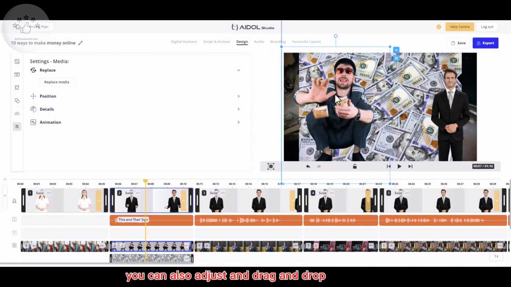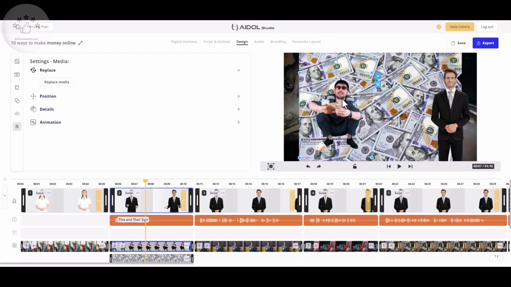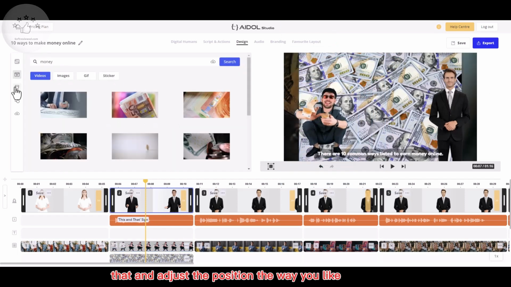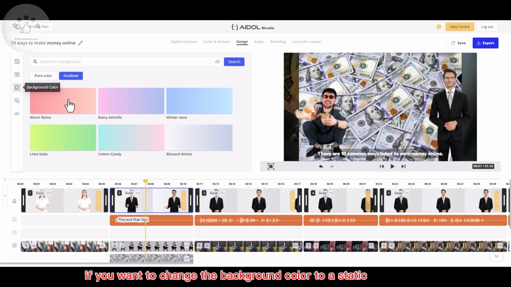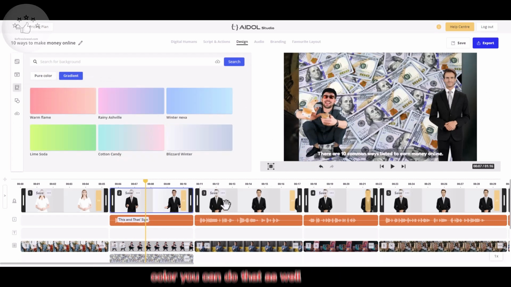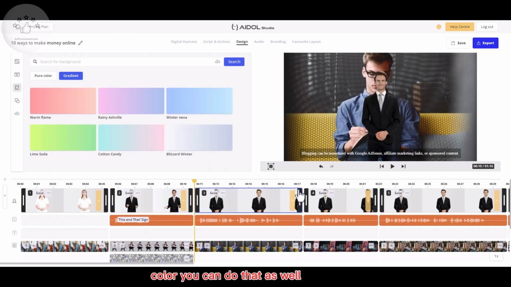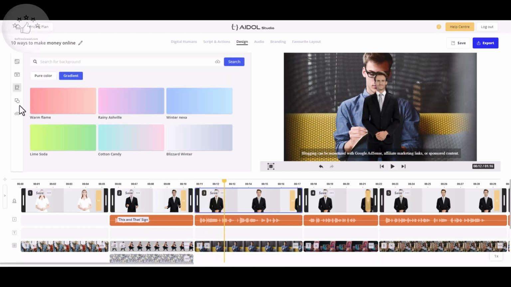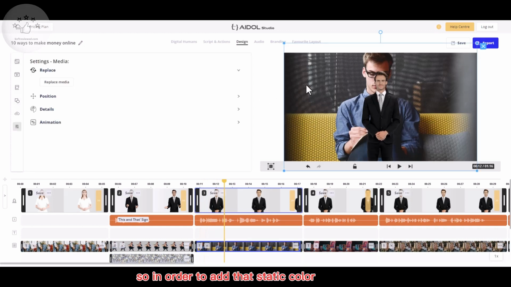You can also adjust and drag and drop that and adjust the position the way you like. If you want to change the background color to a static color, you can do that as well. I'll select the next scene to demonstrate it. So in order to add that static color, you have to actually remove this image.